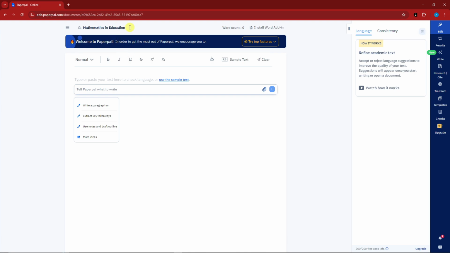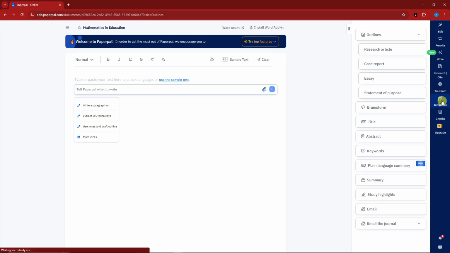Now let's go for the templates here. They have so much to work with. For example, we have the edit option, rewrite, a new feature called write, research, cite, translate, and templates. This is actually the best part of Paperpal AI. You have so many templates to work with, starting with outlines, then brainstorm title, and the new one, plain language summary, even an email to the journal. For this video, we're going to start with research article. Simply click on this one right here.